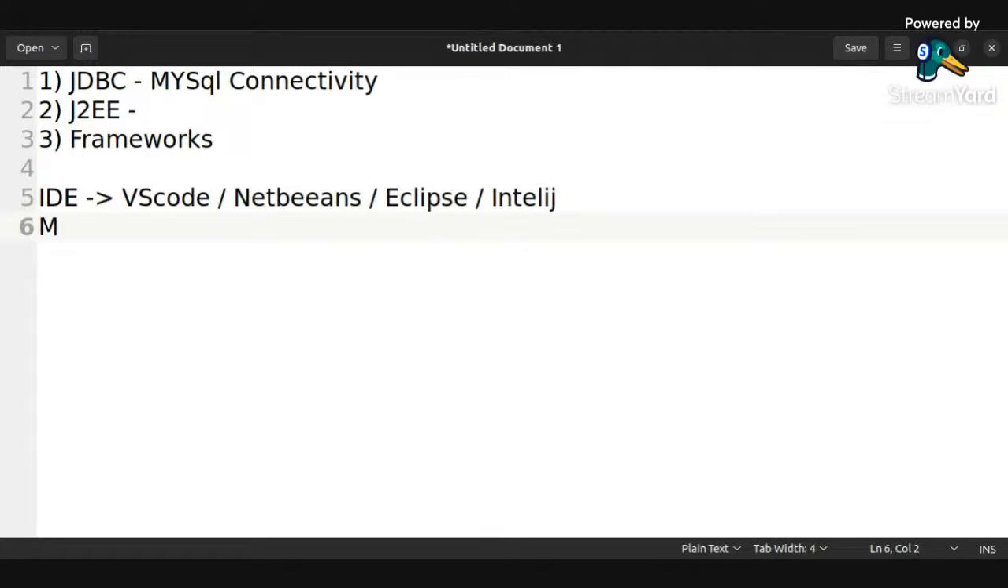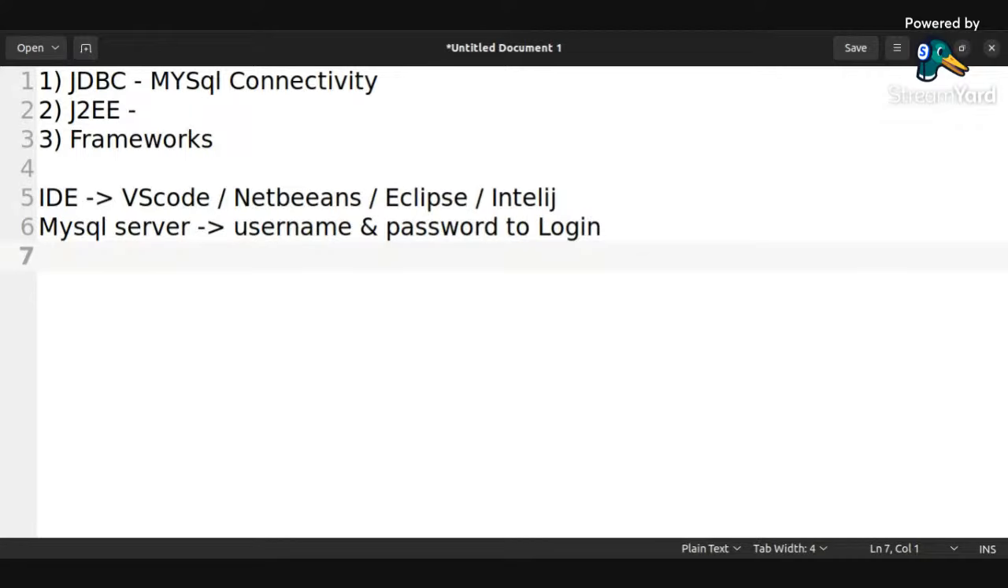And second, my system should have a MySQL server. I hope everyone has installed it. In that, what we require is the username and password to login. And next we will be requiring a JDBC. Since we are using MySQL server, we require a JDBC MySQL connector. I'll be telling you how to download it. It is a 5 to 10 MB size, so we can download it and use it. That's not a problem.